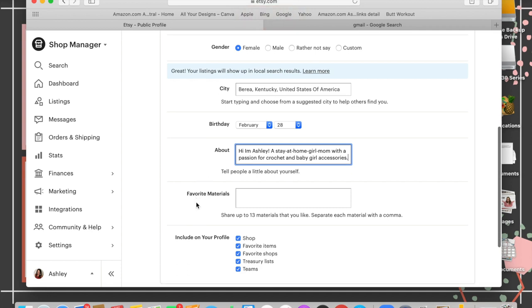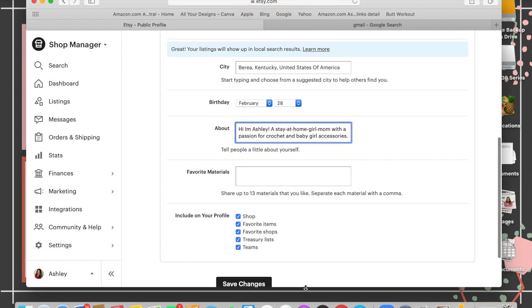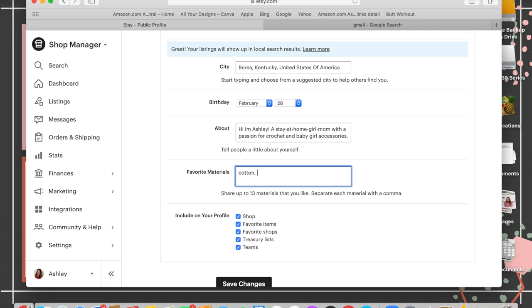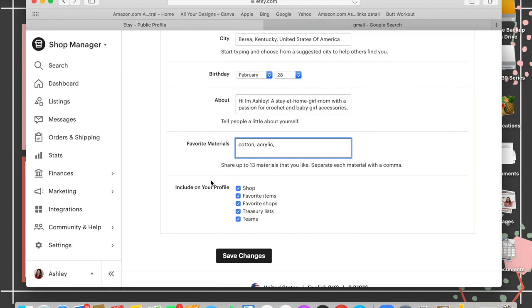Favorite materials. Share up to 13 materials that you like. I like yarn, cotton, acrylic. I'm gonna do those two for now. Okay, include on your profile.